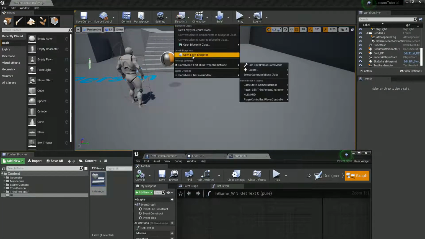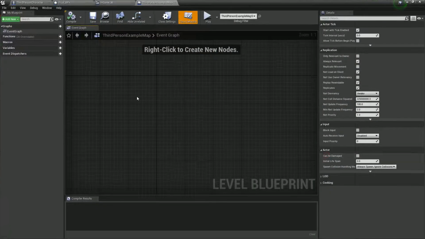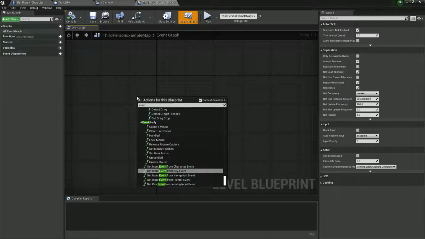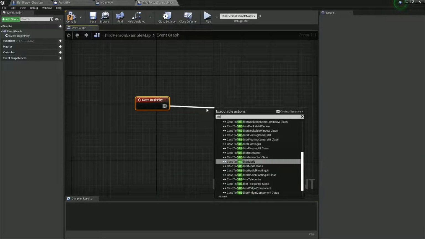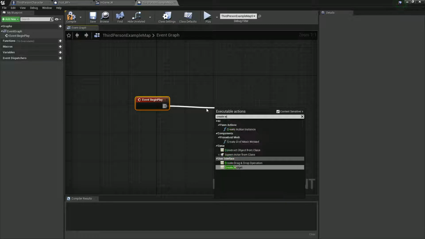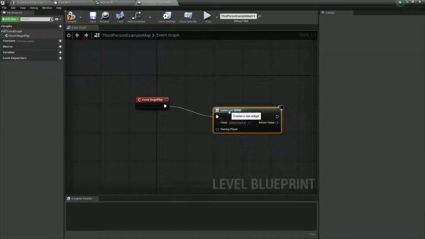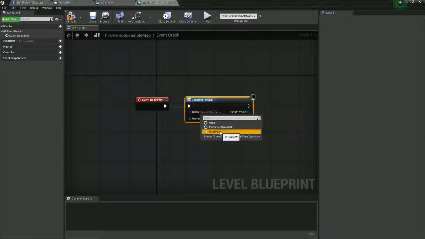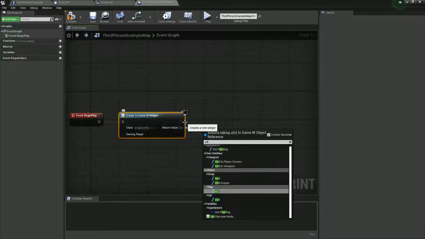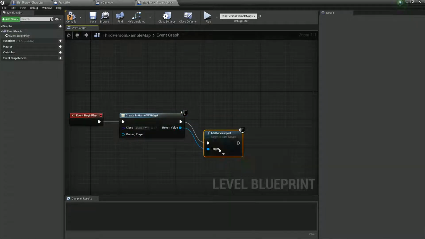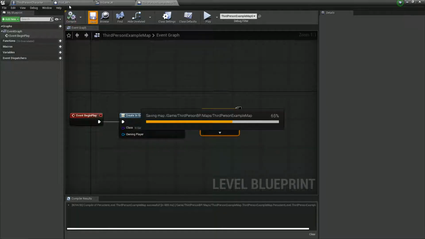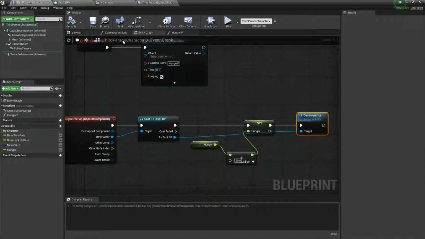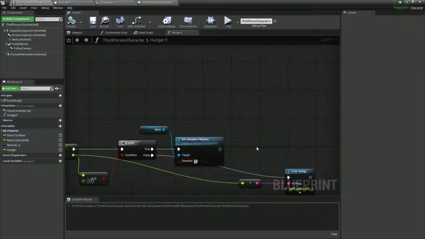So blueprint, open our level blueprint. Event begin play, create widget. Add to viewport. That should be good. Let's just get rid of the print string on the third person, which is in our function, so we don't need you anymore. We're done with you.